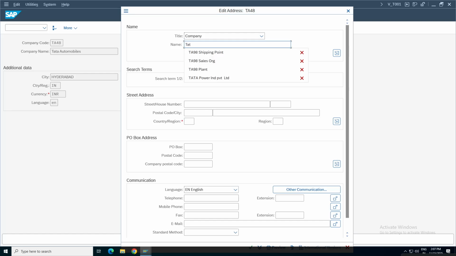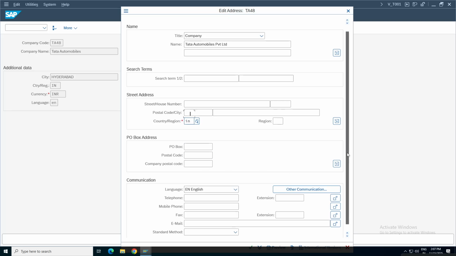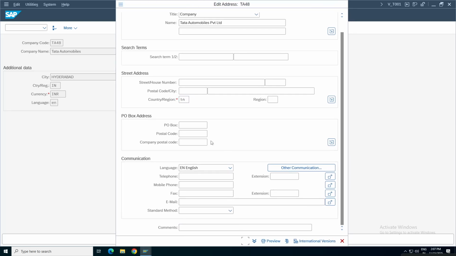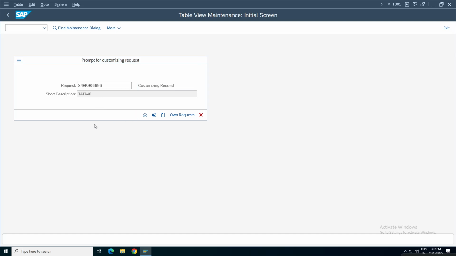So here I will mention Tata Automobiles Private Limited. Since this is a training server, there is no need to give all the details. Give some important mandatory fields. If the field is mandatory, you can see it in red color. And you can just click on continue, continue.